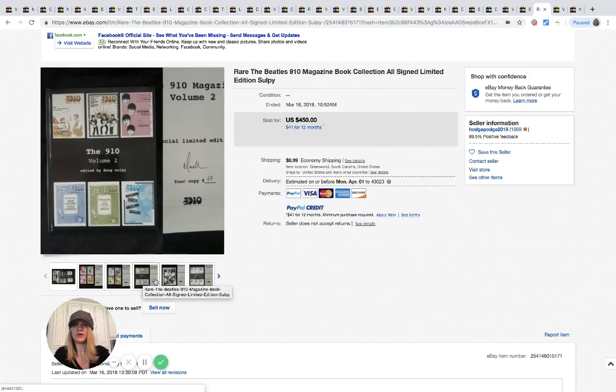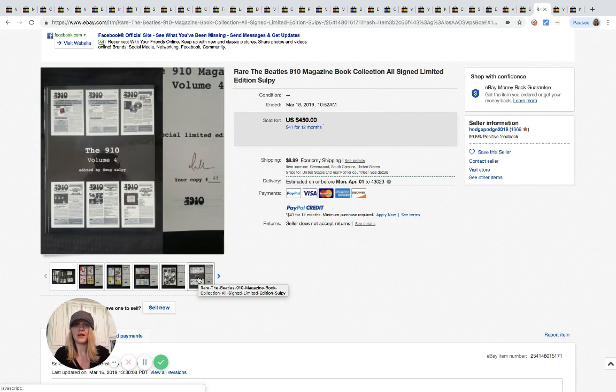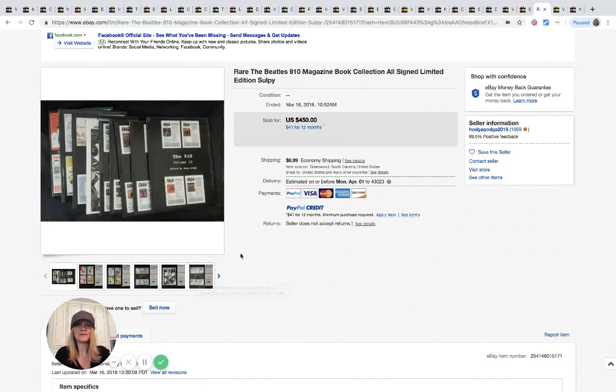So super cool. He ended up selling it for $450. And wait for it, he got it at the Salvation Army for, drumroll, $9. Yep, turned $9 into $450. I'm telling you, this seller hits it big all the time.